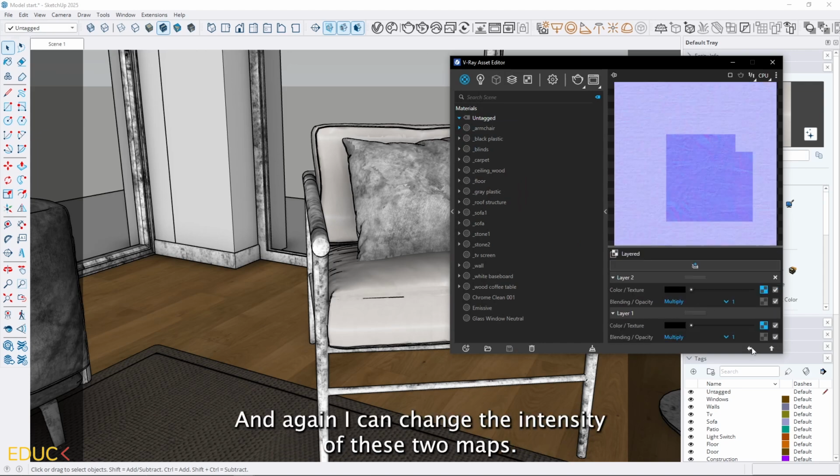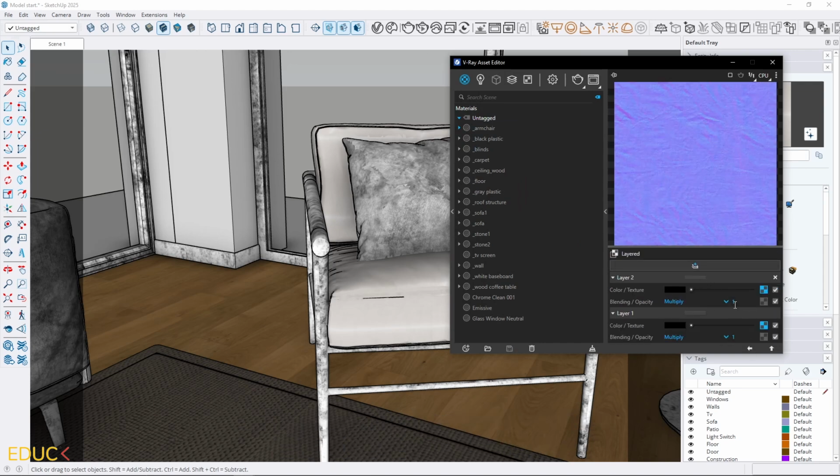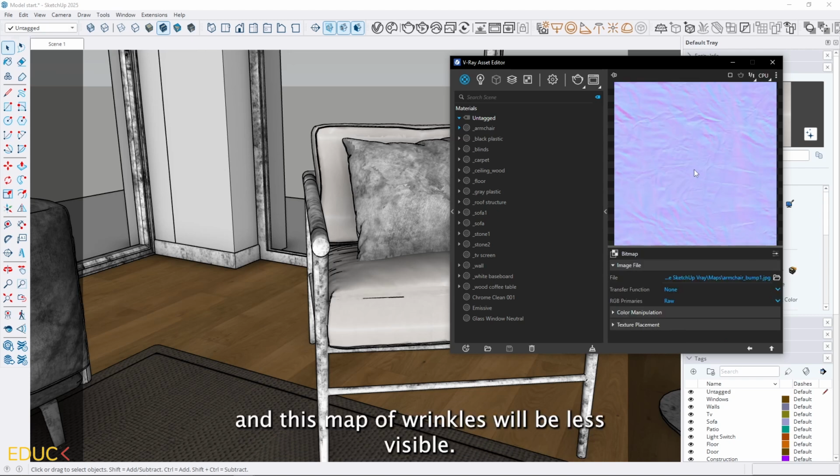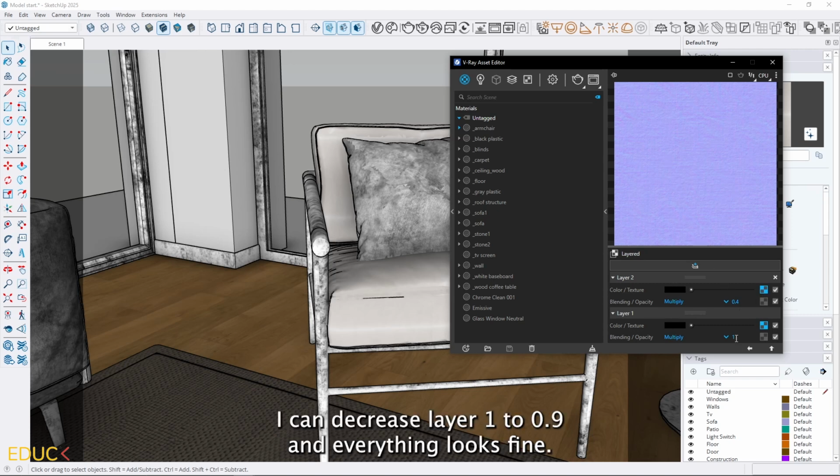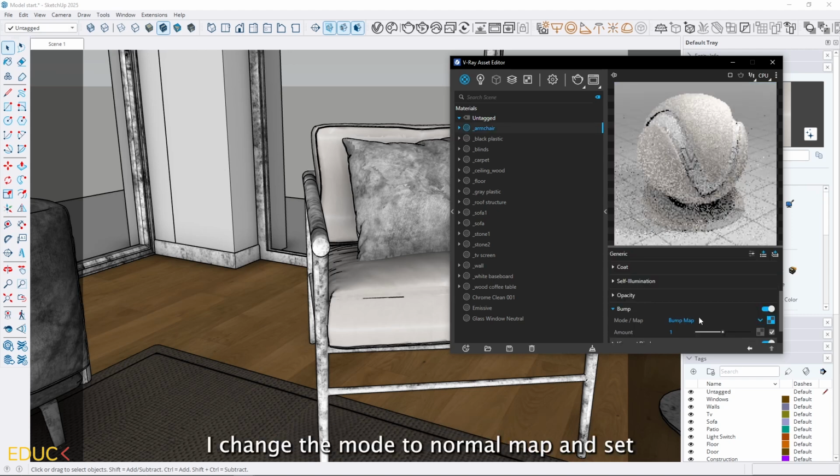And again, I can change intensity of these two maps. I will decrease intensity of layer 2, and this map with wrinkles will be less visible. Okay, I think it's fine. I can decrease layer 1 to 0.9 and everything looks fine. I change the mode to normal map and set intensity to 0.1.